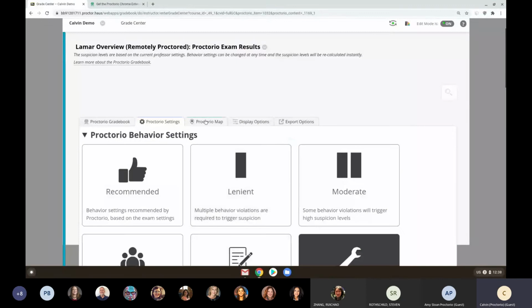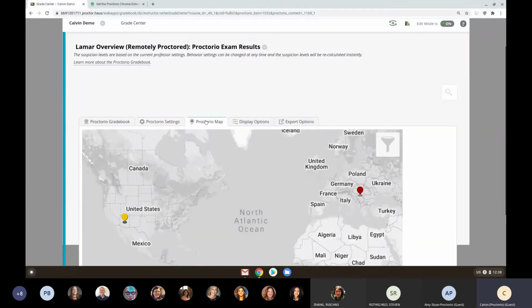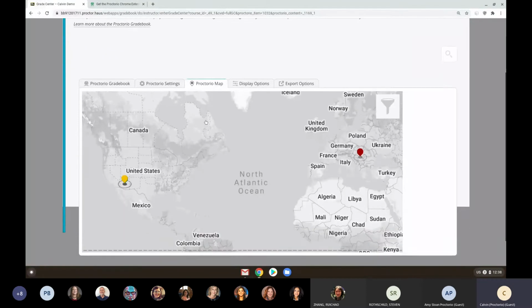We also have the Proctorio Map. The Proctorio Map is going to give you a general vicinity as to where the student is located based on IP address. It is not an exact location, but a general vicinity, again, based on IP.